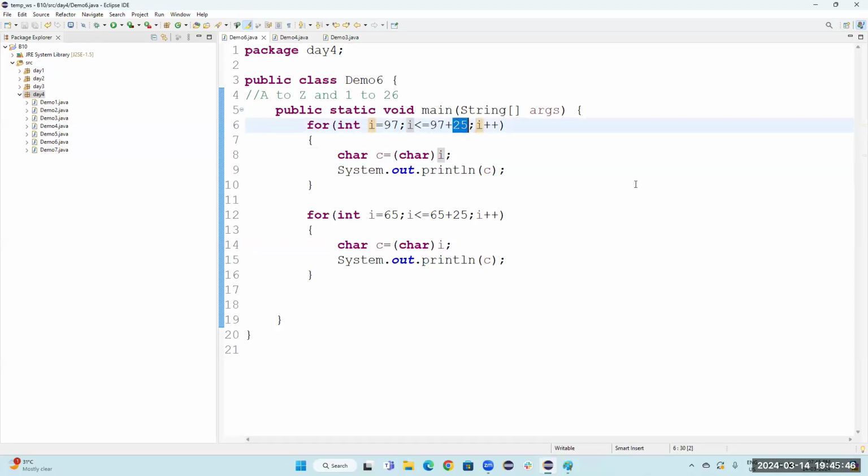If you don't know, just write plus 90. You need to remember the starting numbers. Small letter a, 97. Capital A, 65. Plus 25. How much? I don't know, just print it. It will work. Easy na? Yes, sir.